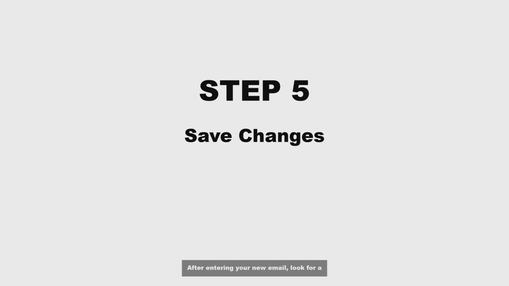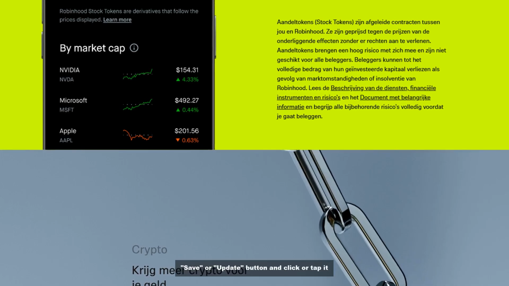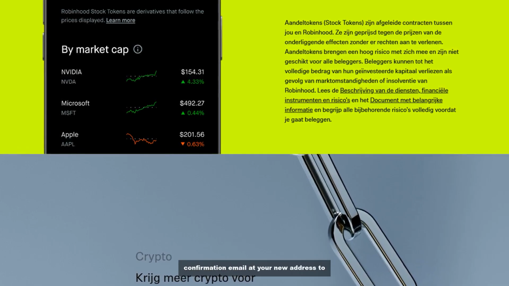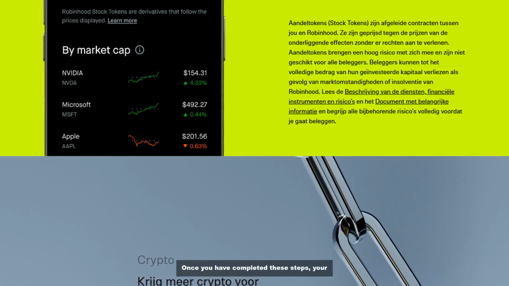Step 5. Save changes. After entering your new email, look for a Save or Update button and click or tap it to confirm your changes. You may receive a confirmation email at your new address to verify the update.